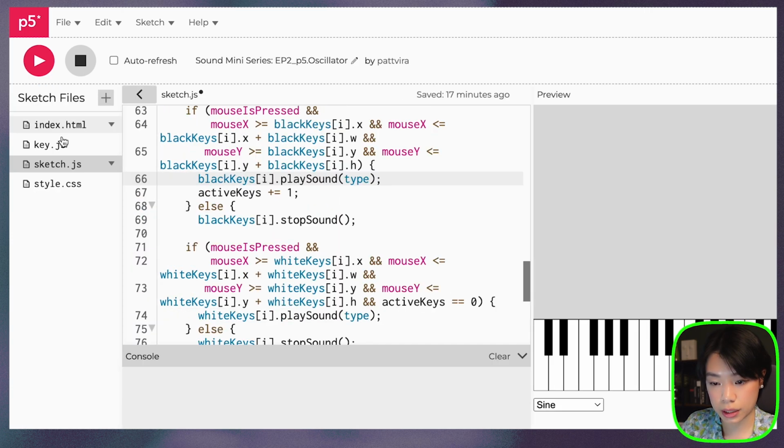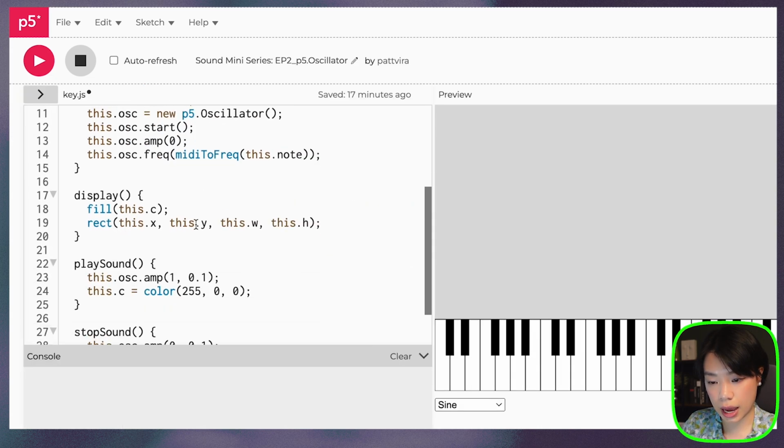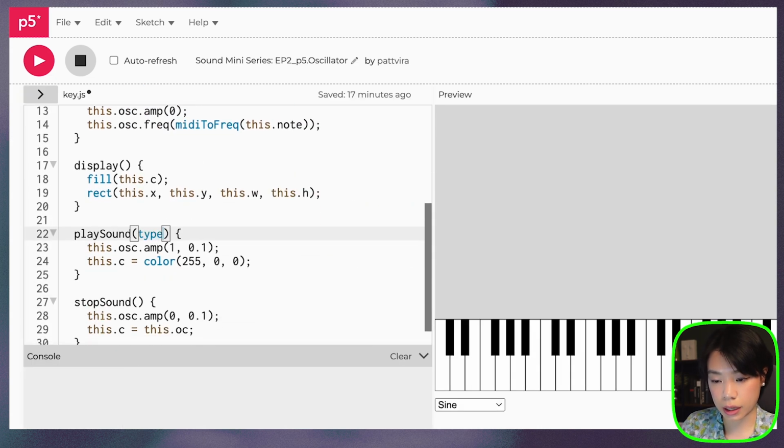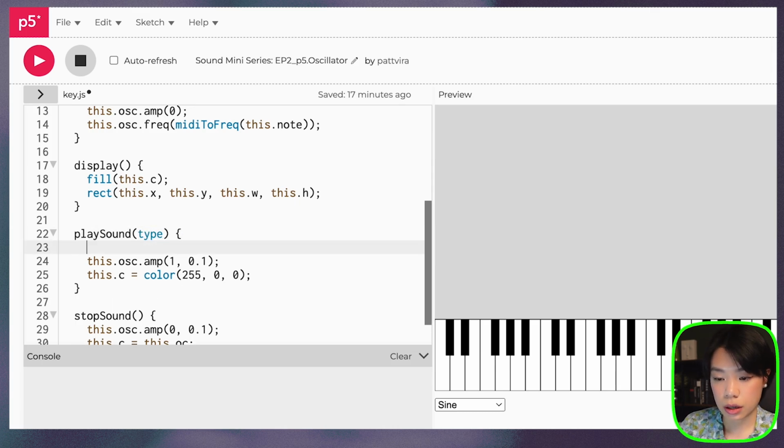And then we have to go back to key.js and add type here. And where would we add this type argument? We're going to be using the method called setType, right? And setType basically sets the type of the sound wave. So here, let's click run. And I change to triangle. Still sounds like a sine wave sound.